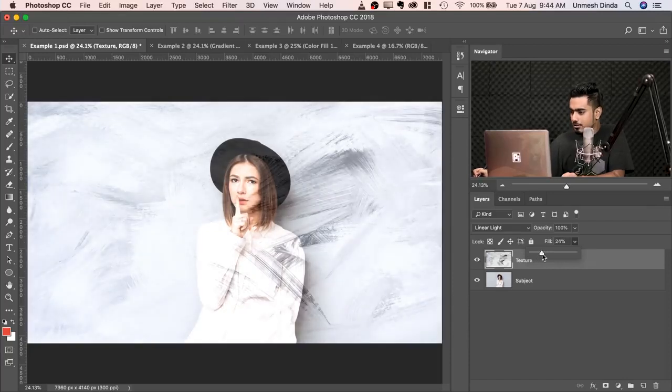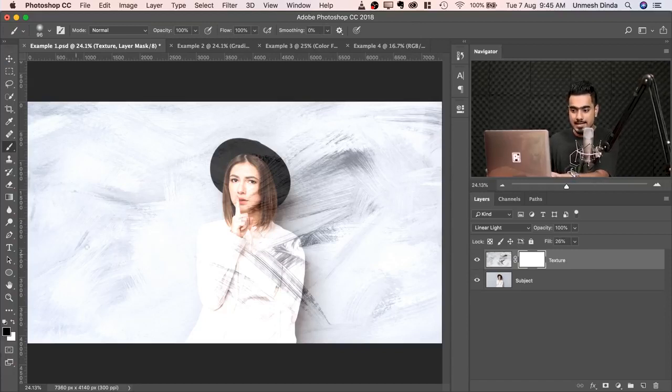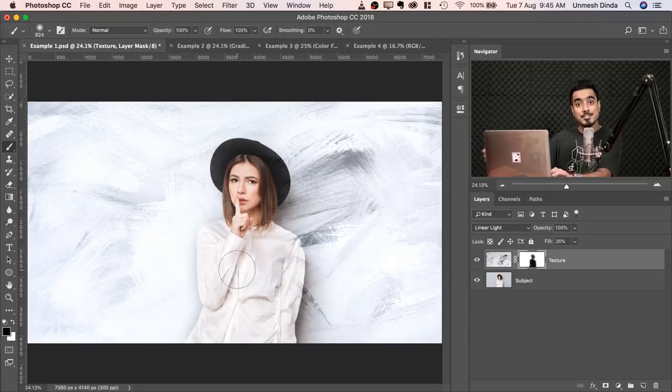Have a look. Now it begins to look like something that we can use. Now what we can do is increase it to 26-ish, select the texture layer, click on the mask button, and you know the drill. Take the brush, make sure the foreground color is black and just paint in black on the subject. And we have the wall with the texture. Isn't that interesting? Let's go to the second example.